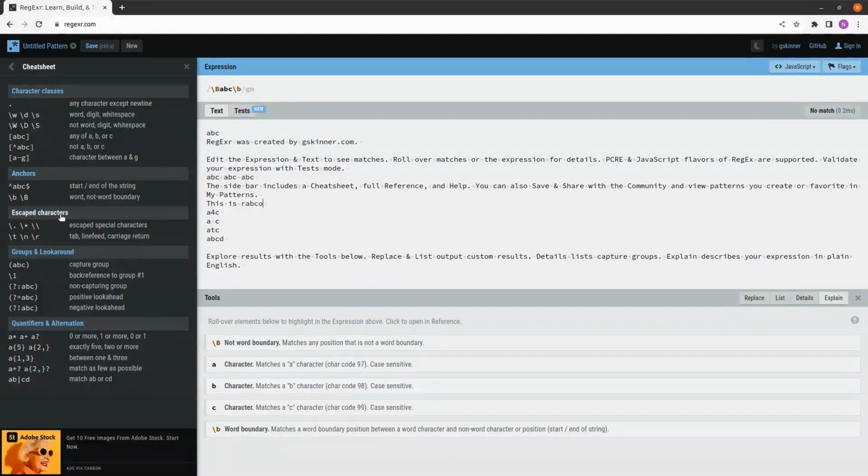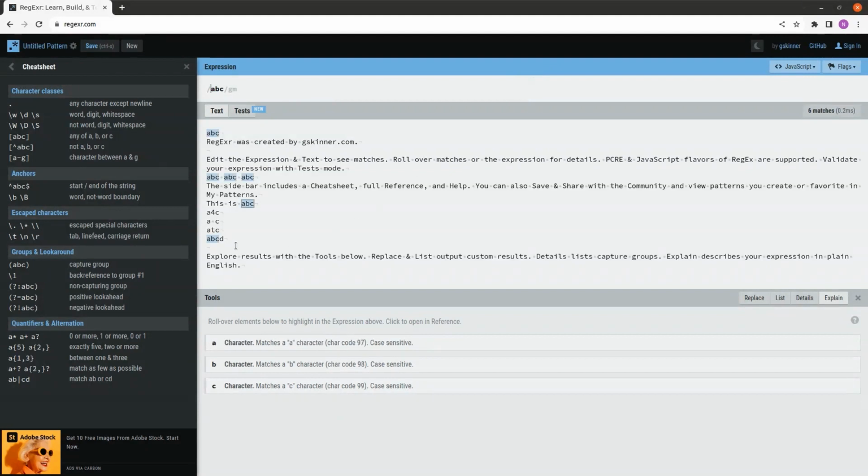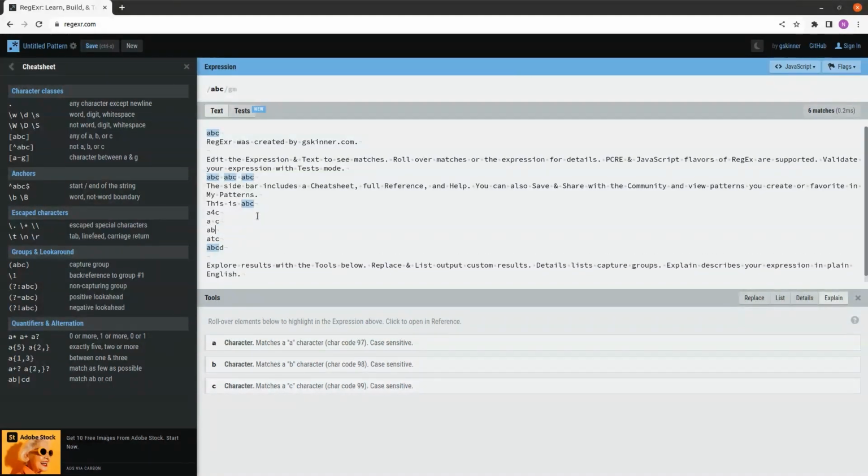Next, we have escaped characters. Let's undo it and test the escaped characters. For example, we want to match ABC dot. To match a dot, we know that dot is a reserved element of regular expressions which is used to match any character except new line. But in case we want to match a literal dot, we can put a slash before it.